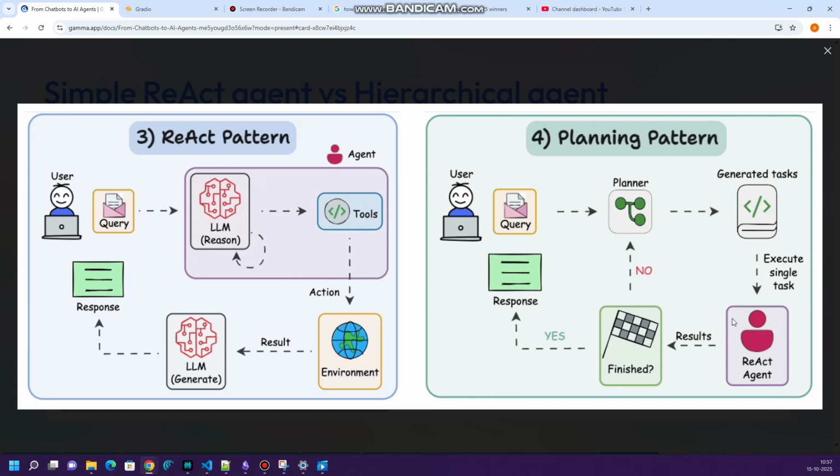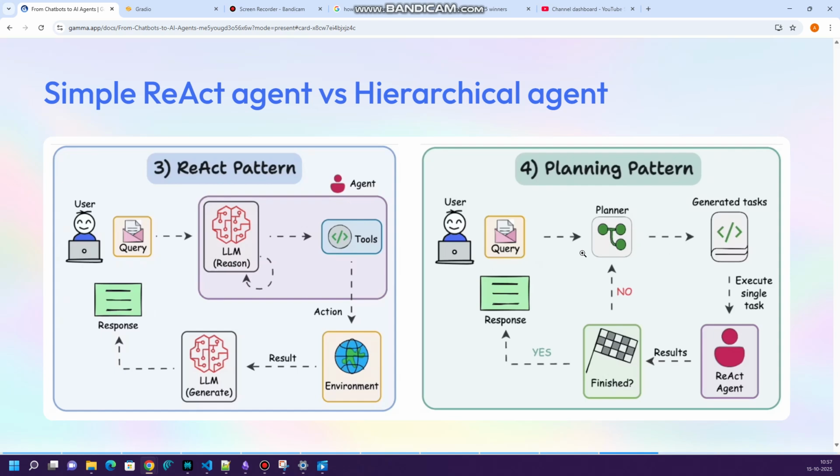So each subagent in this design is a React agent, and on top of multiple React agents, you have this planner node or the planner agent. So this is your hierarchical agent architecture, or you can call it the planning pattern or multi-agent architecture.